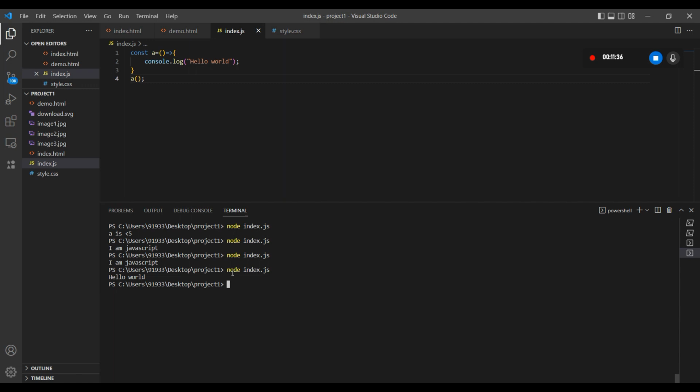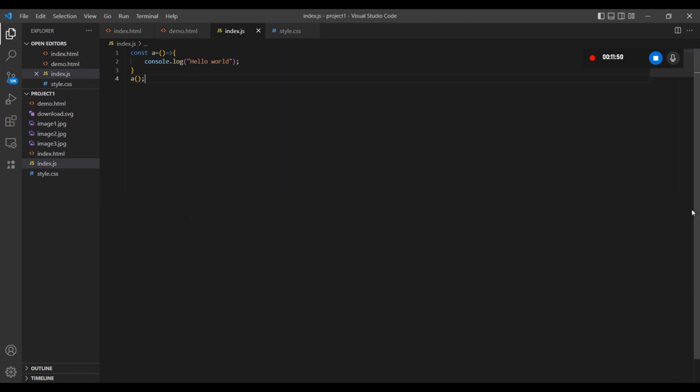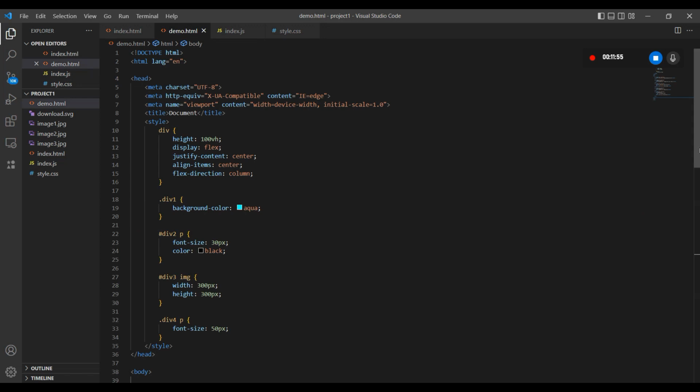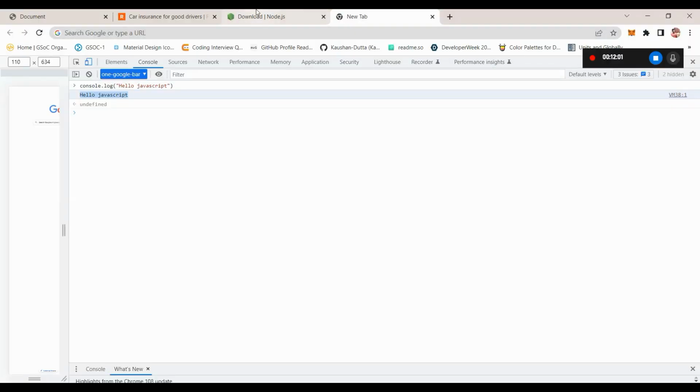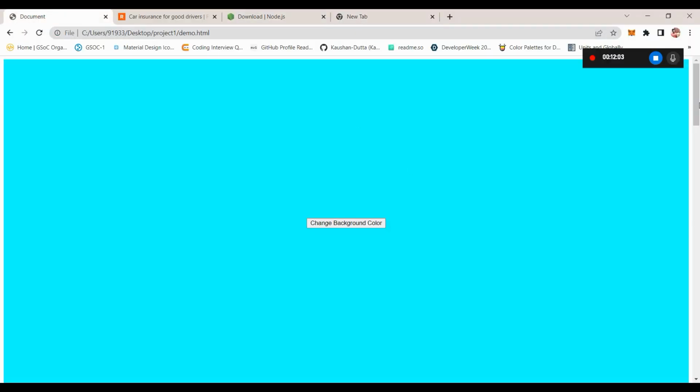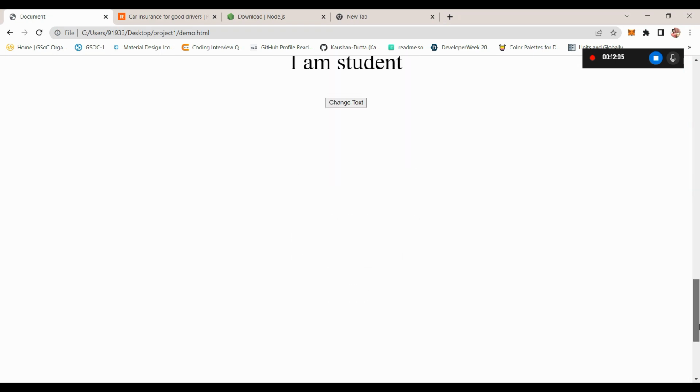So now you have got the basic idea about JavaScript, its data types, its iteration statements, its conditional statements. Now we are going to implement JavaScript in our website, so let's move to that. I have already created a demo.html file, and let me show you. So this is how our file is looking.